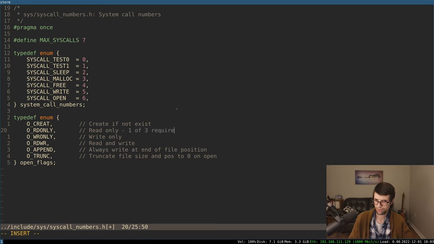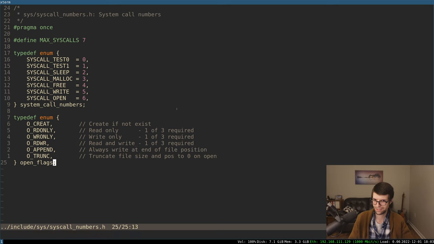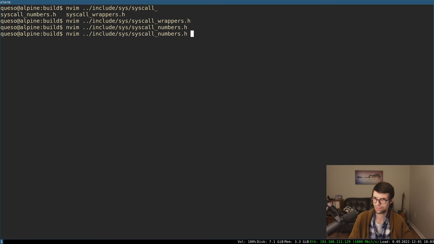One of three required. I'll do that for these as well. So one of these needs to be there, so that can be things we can test for later with test cases, if I actually set up test cases. Okay, so we'll have some open flags there. We have 7 of those. We can set up wrappers as well.